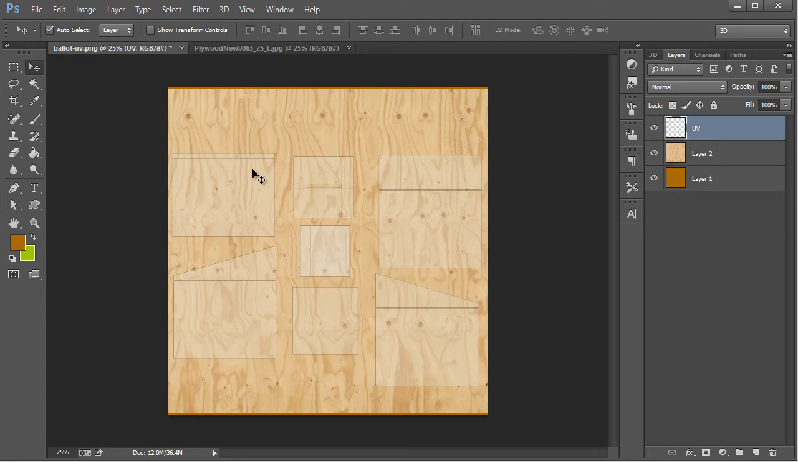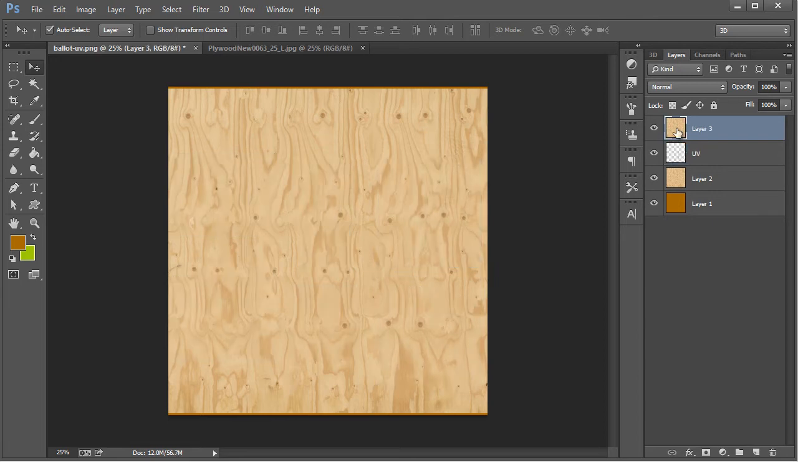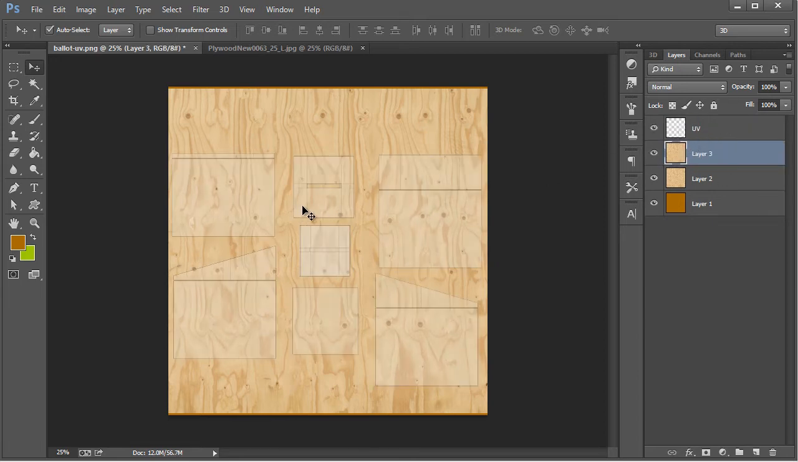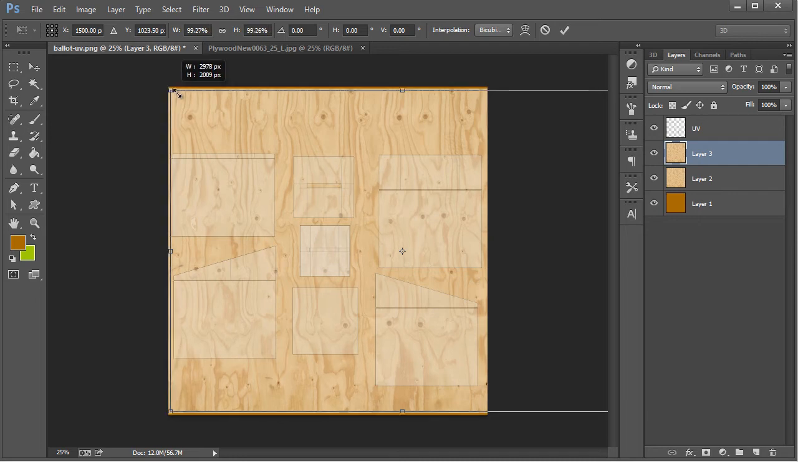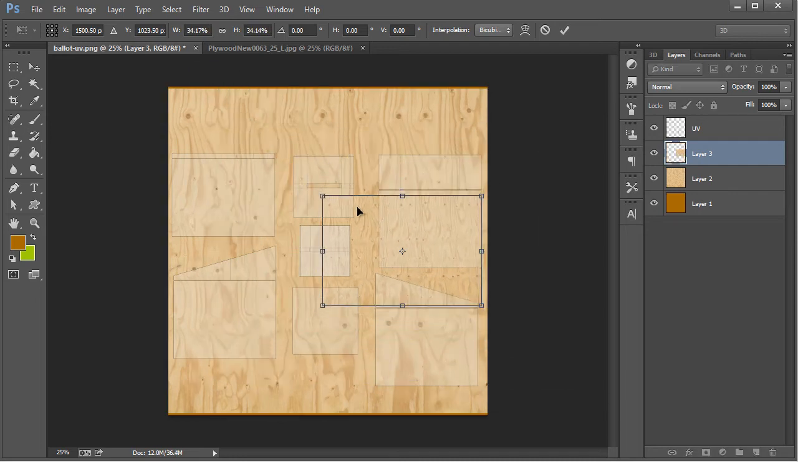All right, so now what I want to do is I'm going to Control V to paste once again, and Control T will allow me to scale it down. So Shift and Alt and left click and drag.